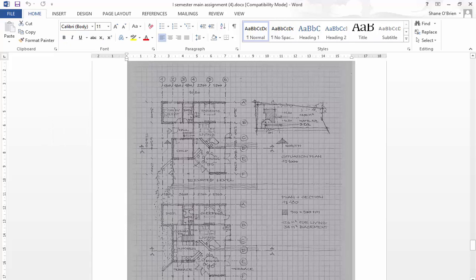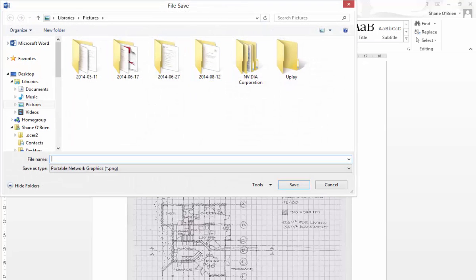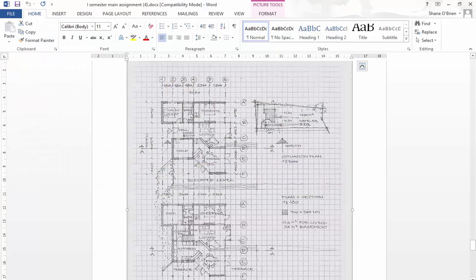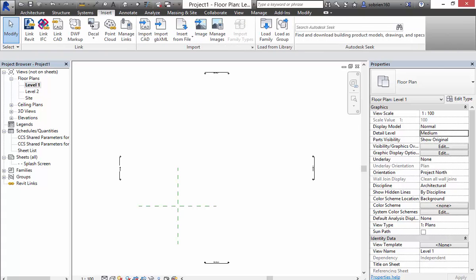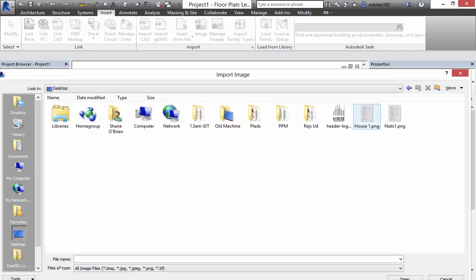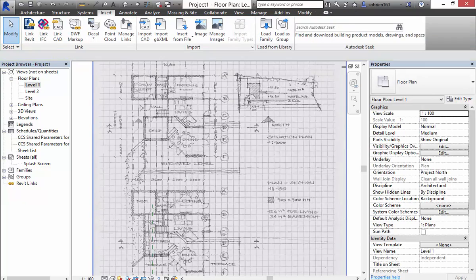So first thing I'm going to do, I'm just going to copy it out. I'm going to save the image as a picture. I'm just going to save it on the desktop, and I'm going to call it house 1. So then if I go back into Revit, I should be able to go into the insert tab and import the image here. Go to my desktop and go to house 1, and then I can just stick the image in like that, so it's ready to work on.